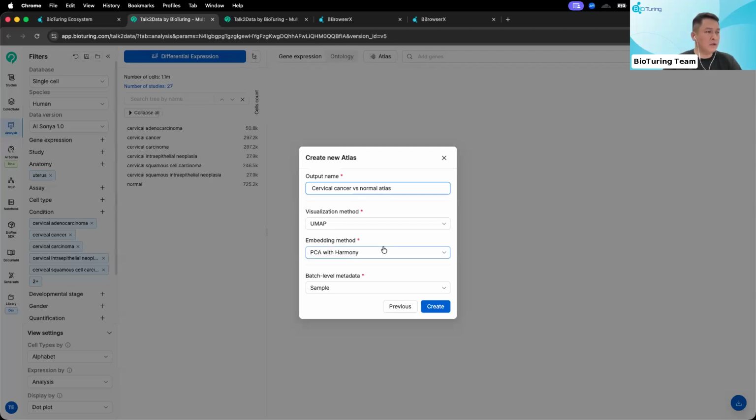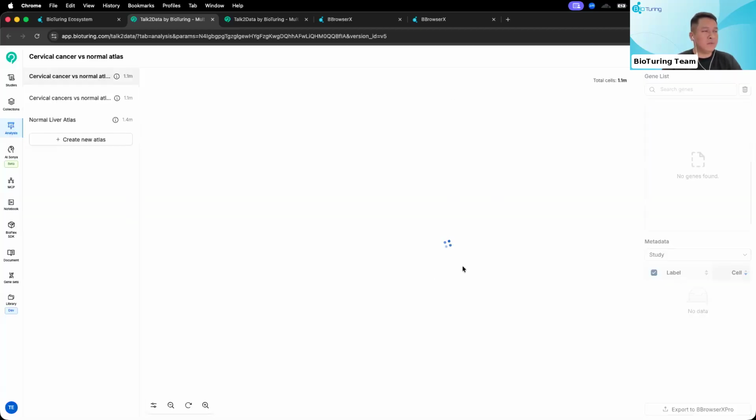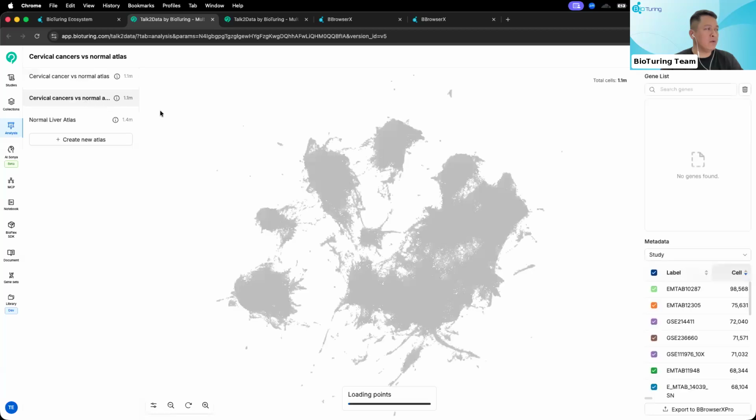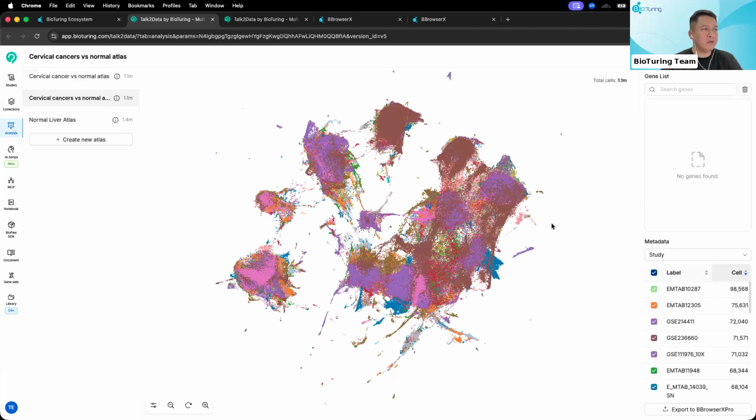And then you can see here the embedding methods. Because we are combining different datasets that come from different studies, it's better to do harmonization to remove the batch effect that comes from the different studies. So they have the option to do PCA with Harmony here, and then you just create, right? The platform will process the data, combine the data, run batch effect removal, and then when it's done, I have one example that I prepared to save some time.